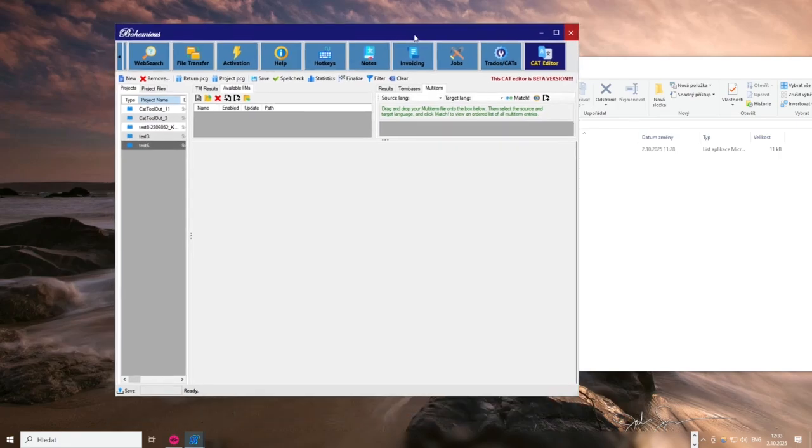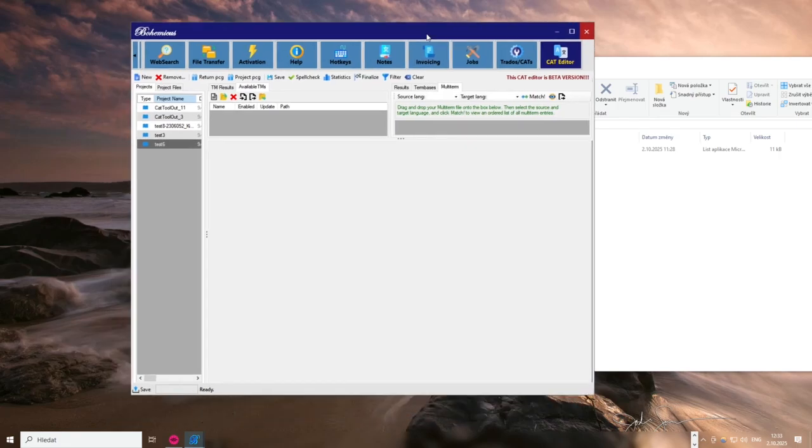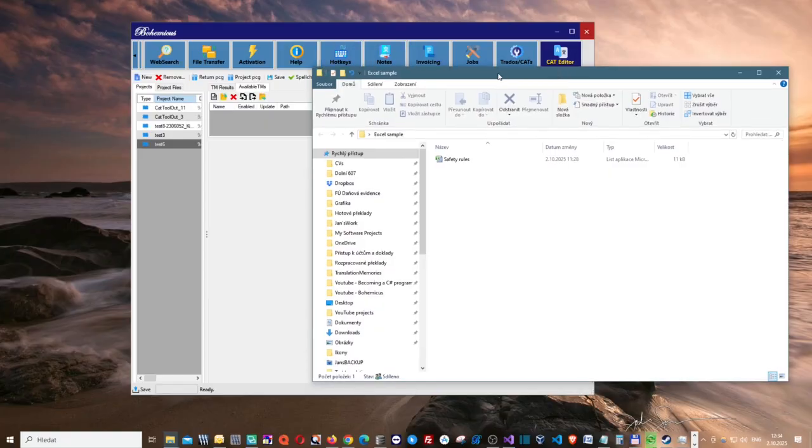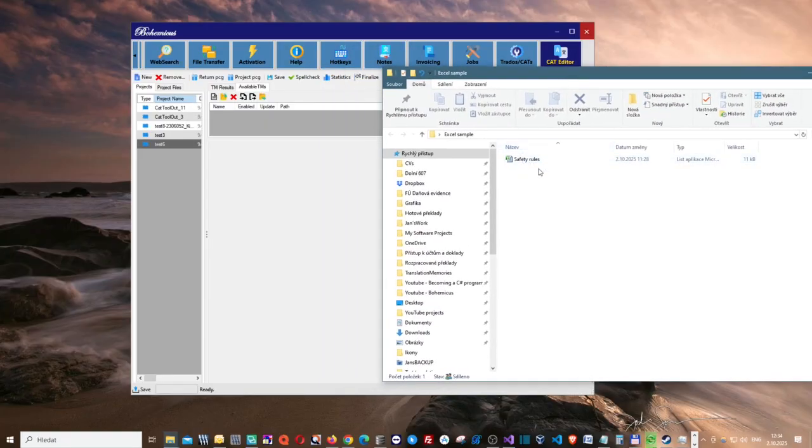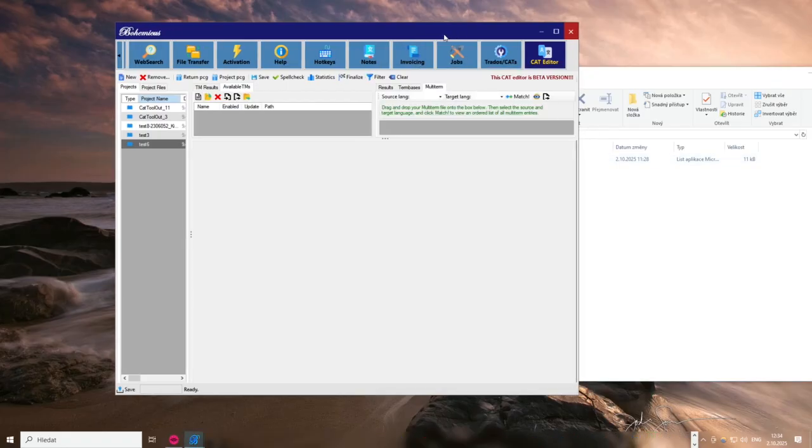Alright, so I have added my own CAT editor into Bohemicus, so let's see how to use it to actually translate a file. So here I have an Excel file which I want to translate using Bohemicus, and I want to translate it manually in my CAT editor. So let's click New Project.